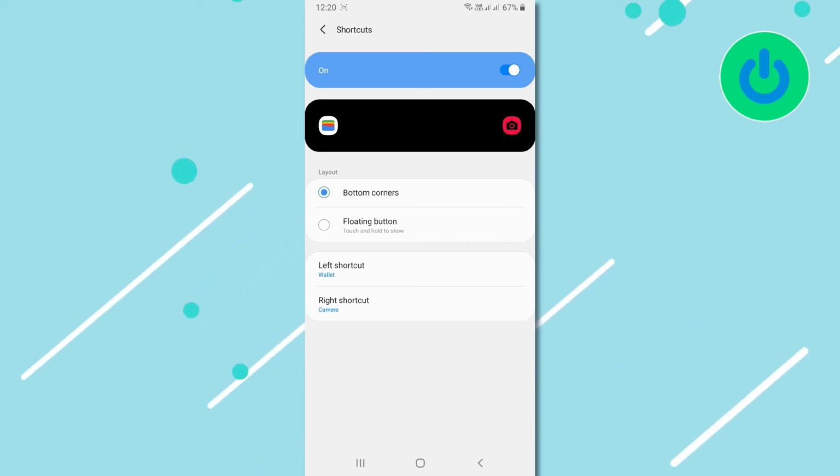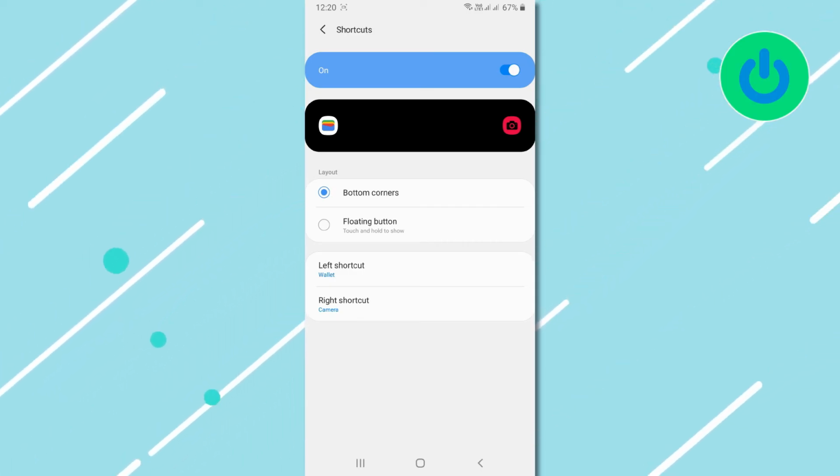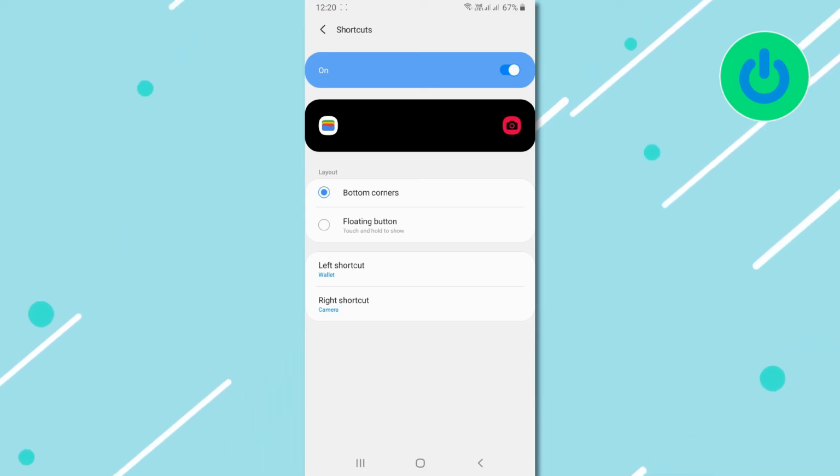The Google Wallet app shortcut will appear on the lock screen. You can easily access it after entering your mobile password from the lock screen.